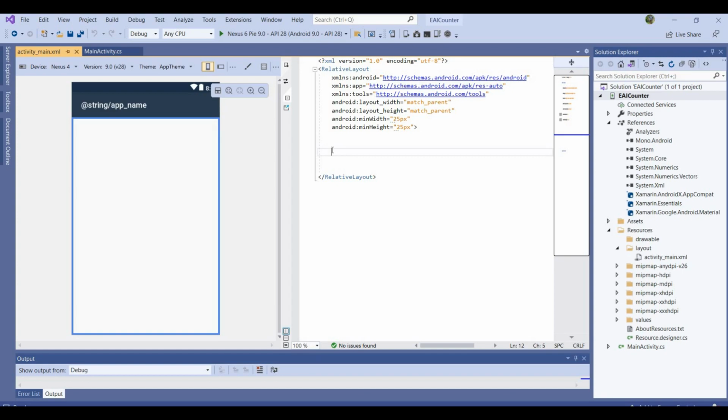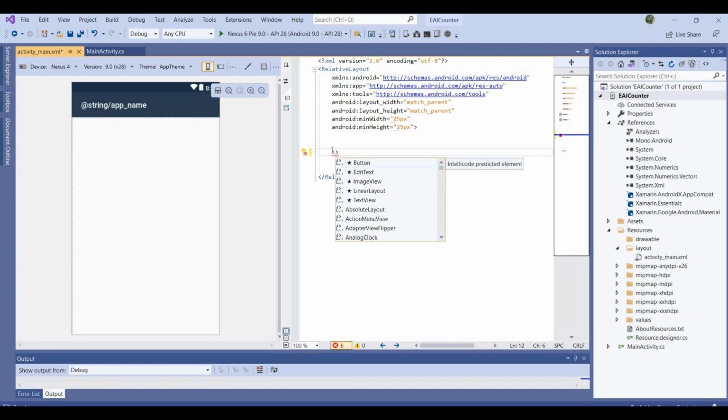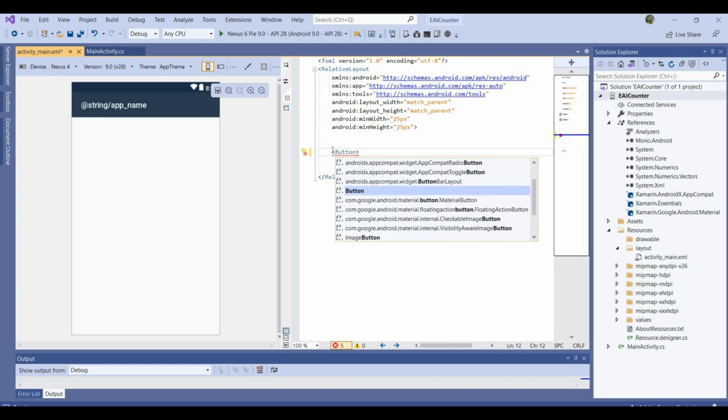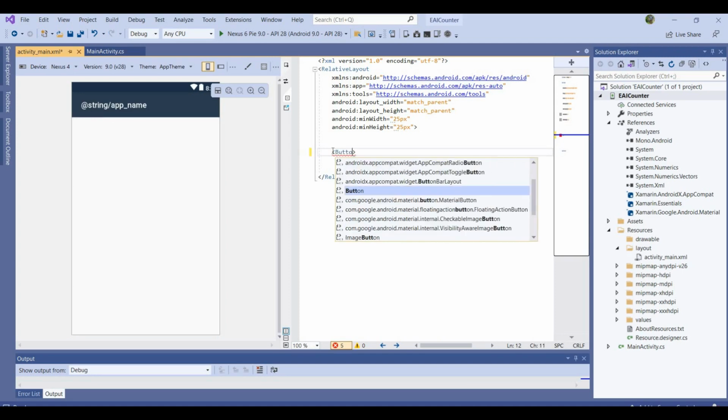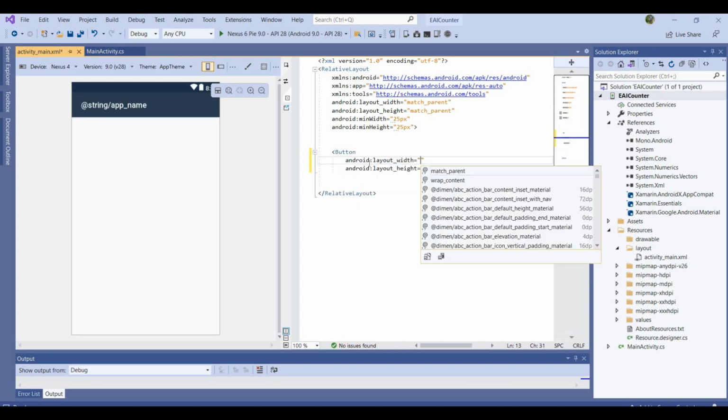So obviously the first thing that we need is a button. So I'm just going to type in button and then do an enter. Just when I type button and I do an enter, it by default adds the width and the height. Let me just do it again. Button. Just when I do an enter, you over there see that it has added the Android colon layout width and height, because obviously if there is going to be a button, it is going to have a width and it is going to have a height, right?